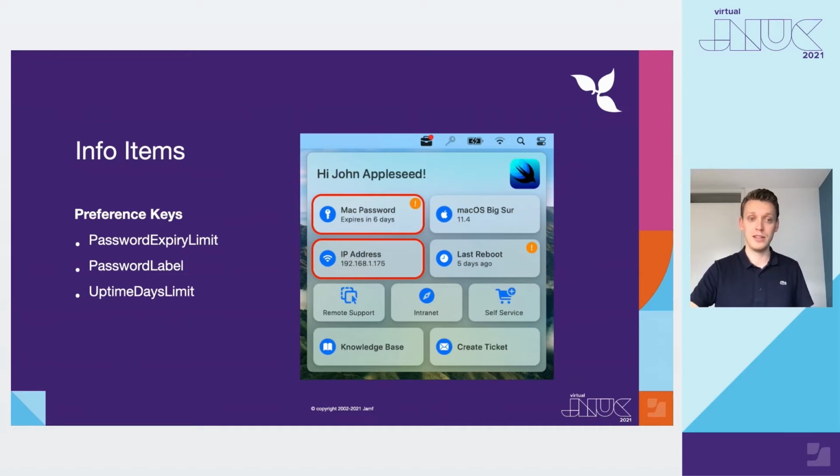The Mac password integrates with local password policies and Active Directory password policies. The user can see when the password expires at a glance and change it by clicking on it. Optionally, the menu bar icon can show the notification badge when the password is expiring within a configured amount of days. This proactive behavior is also available for last reboot to help the user restart the Mac frequently to avoid weird issues.